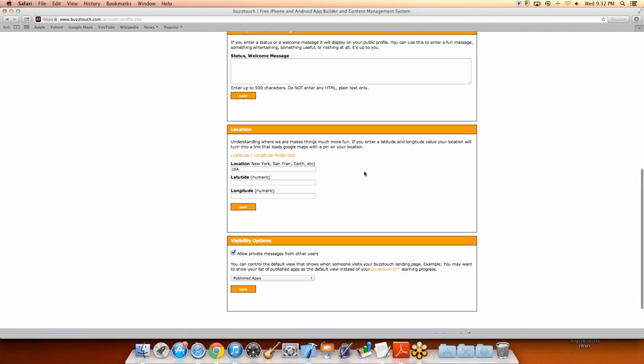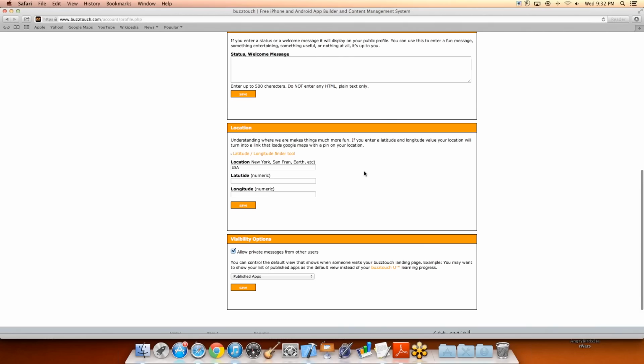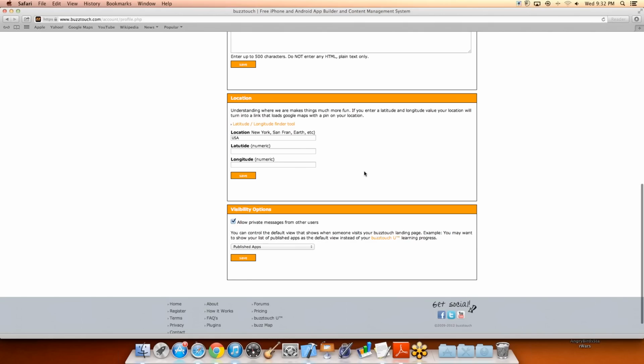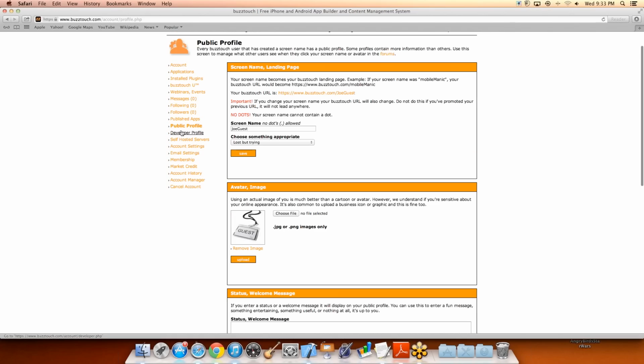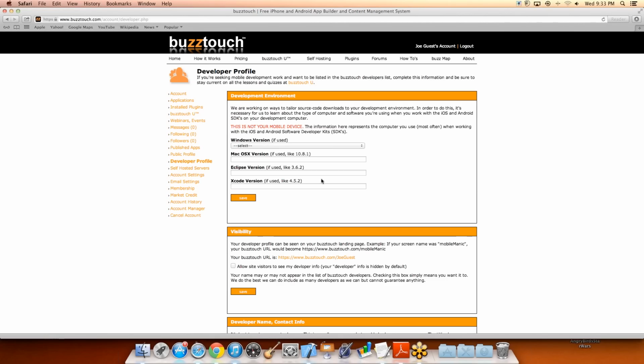So that's the public profile. There's also what we call a developer profile, which you can put some information in about what it is that you're doing with mobile development. The first thing it asks about is your development environment. Right now, that's just a curiosity of ours to make sure that you guys are using the latest version of OS X or the latest version of Xcode or Eclipse. That gives us an idea of what our members are using, so that we know. We like to keep all the updates.